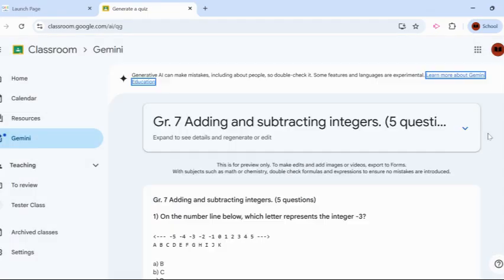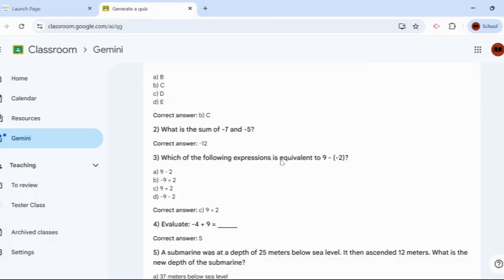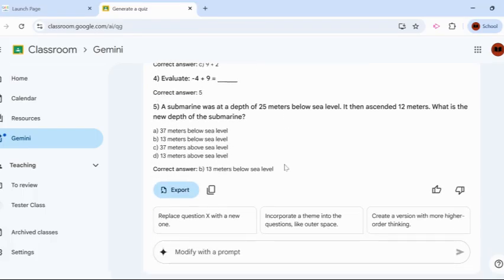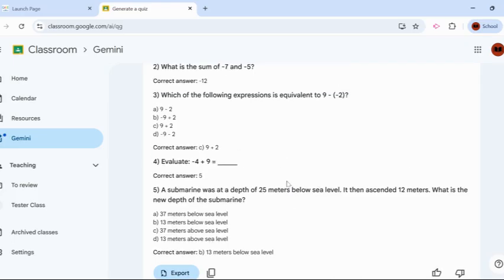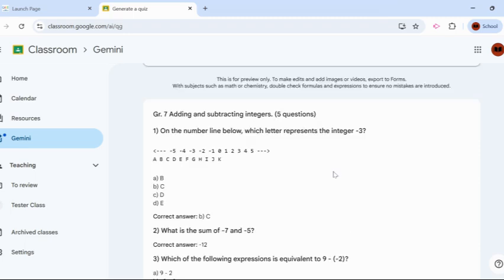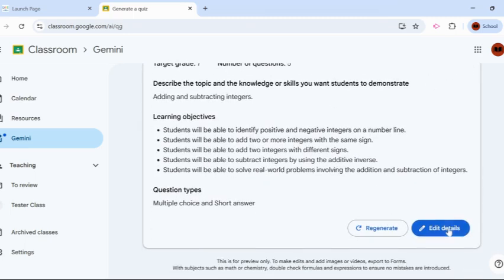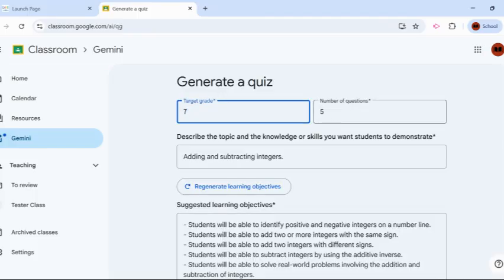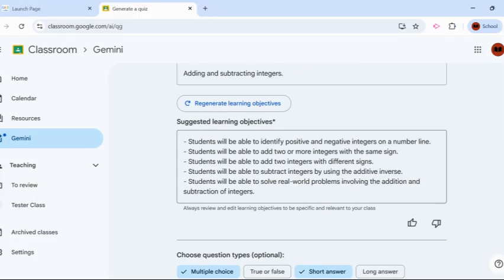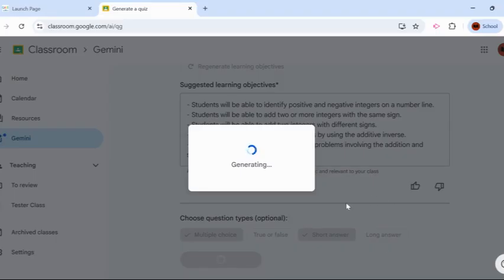I've only picked 5 questions, so we'll see what it generates, and I will just hit generate questions. What Gemini will do now is give me some questions here. Okay, some multiple choice ones. It shows me the correct answer, even though I did put in a short answer one right here. So you can do a couple of things. You can always go back to the top and go back to edit details. So maybe I want 10 questions, maybe I want to change some of these suggested learning outcomes, whatever it might be. You can edit those as you see fit. I'll just leave them as they are.